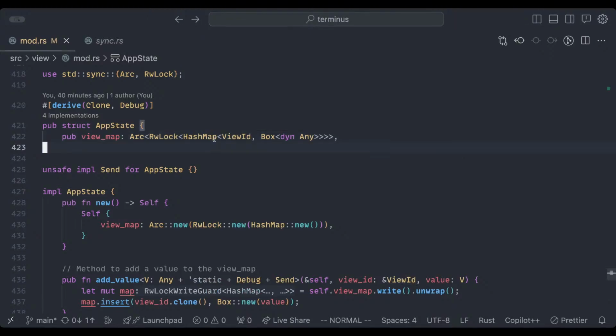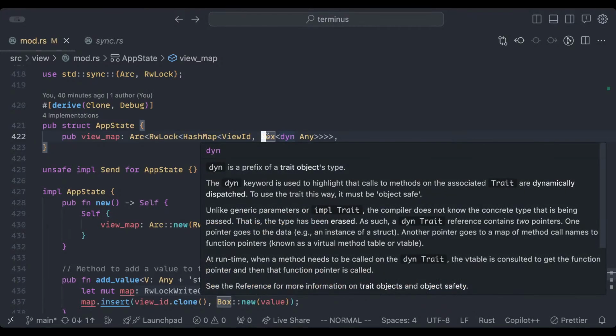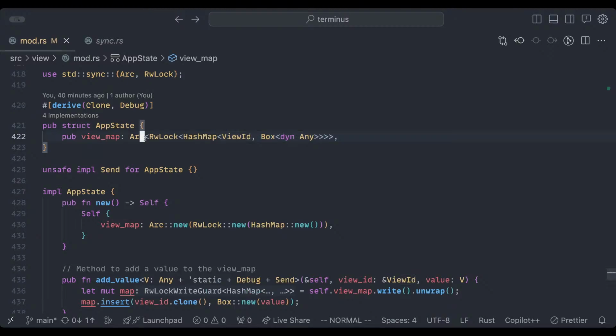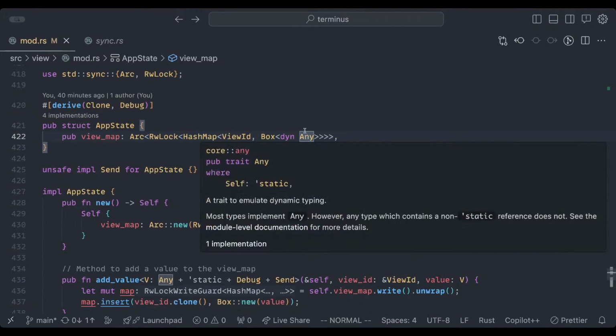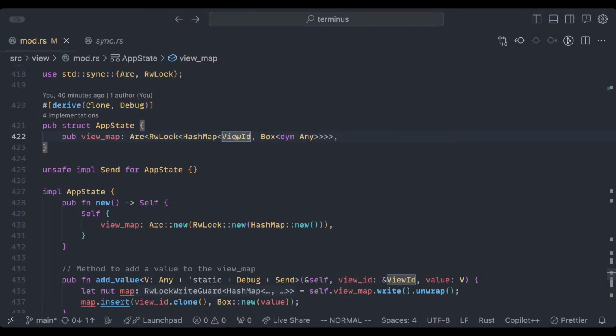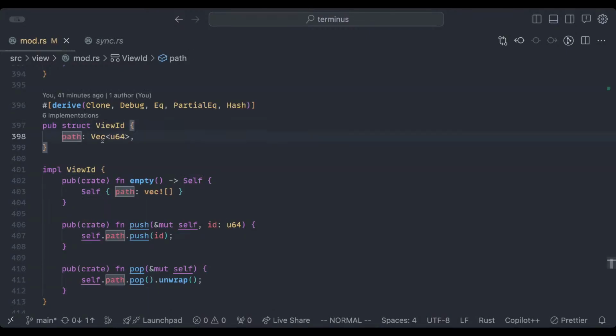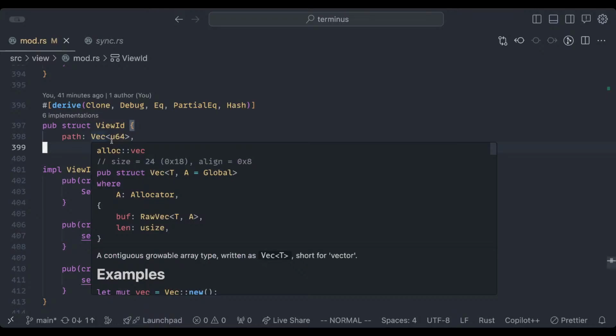So the actual underlying thing to focus on, when you read this, you just see a concurrency safe shared data thing. It's a hash map from view IDs to a box of dynamic Any. And this box of dynamic Any is really just a way of saying this could be any piece of data. The reason is that this is going to store any kind of state that we associate with any view, and that's why it's keyed by its view ID. The view ID is a vector of numbers.